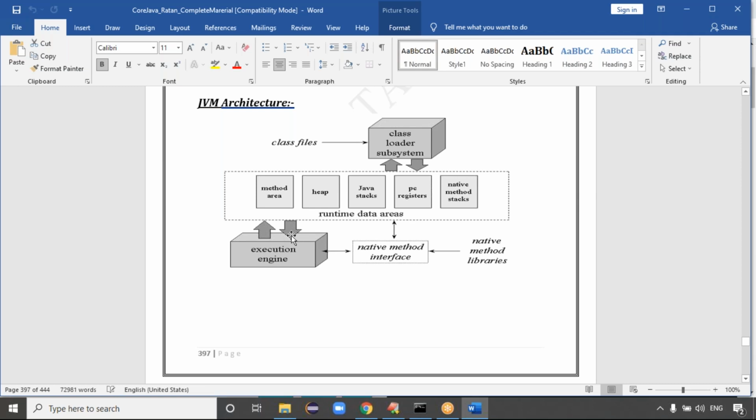Definitely the execution engine, while executing, has to execute the native methods also, right? That's what JNI is there for, the Java Native Interface. The native method interface at runtime will interact with the native method libraries. Yes, at runtime, it will interact with what? Native method libraries, right?